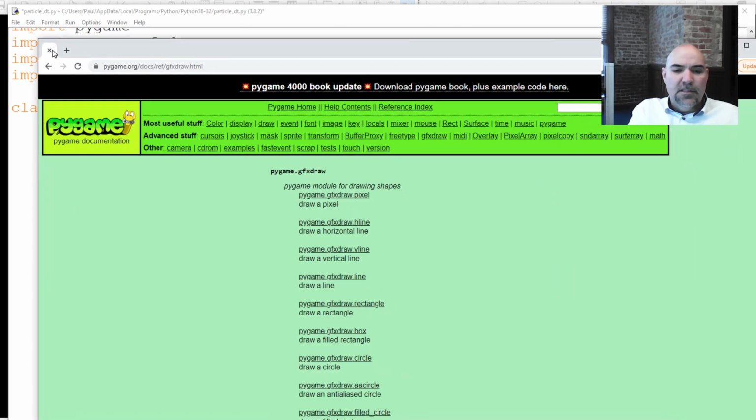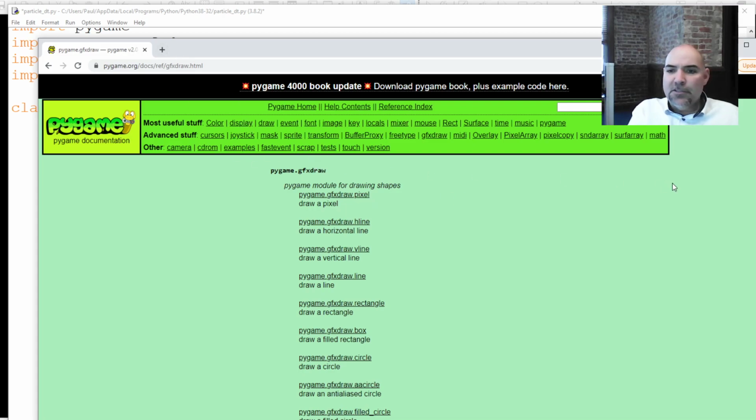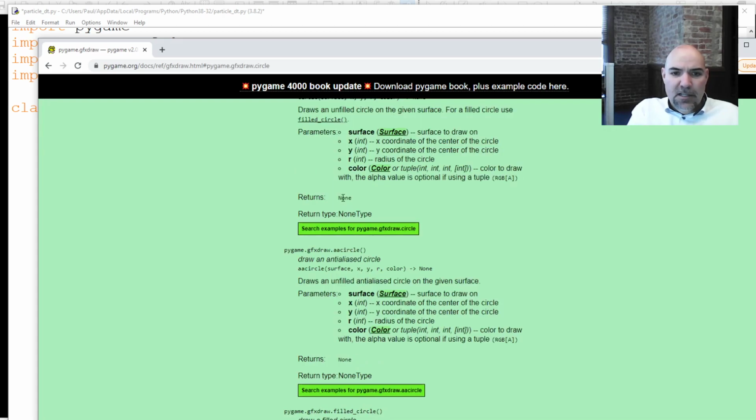Okay, so here's the website for gfxdraw. Just Google pygame gfxdraw. And the one we're going to want is a circle. So if you click on that, remember how it works is we want this filled circle. And filled circle takes the surface, an X, a Y, a radius, and then the color. So the things are in a different order than we're used to, and the X and Y are separate things. But it's always the surface first, X, Y, radius, color.